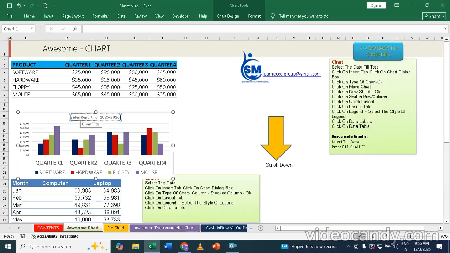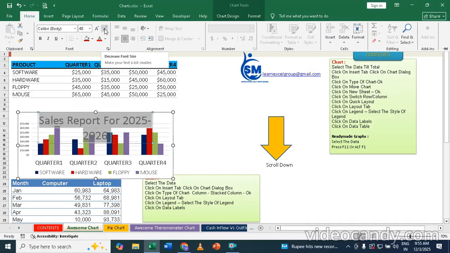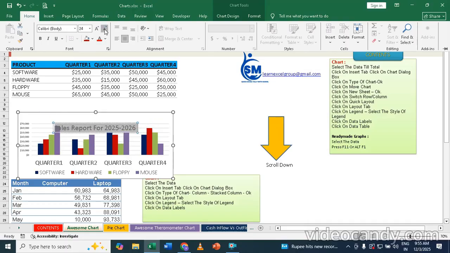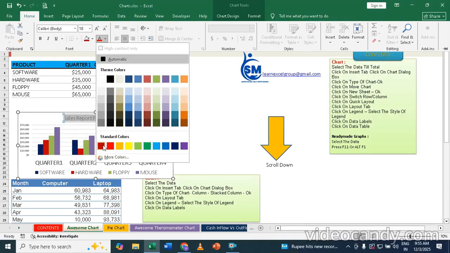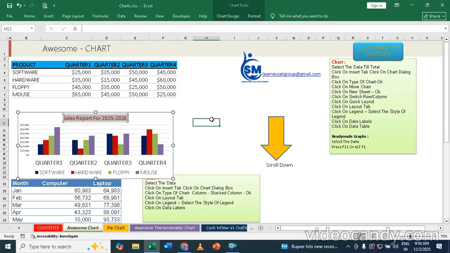And if you want to make the size a little bigger, you can again select this and double click, and then click on your home tab. Size can increase from here. Color, just take any color at the moment. I'm just taking this color, bold. Once done, you can just click outside on the screen.